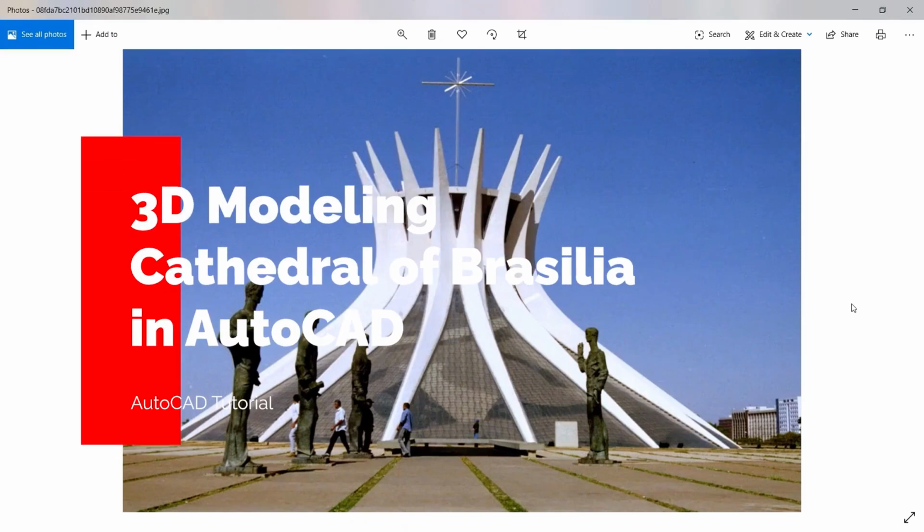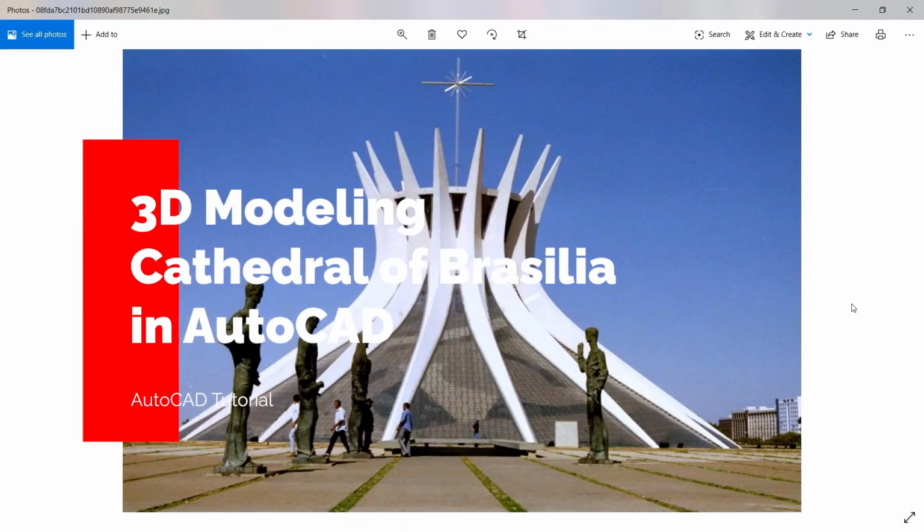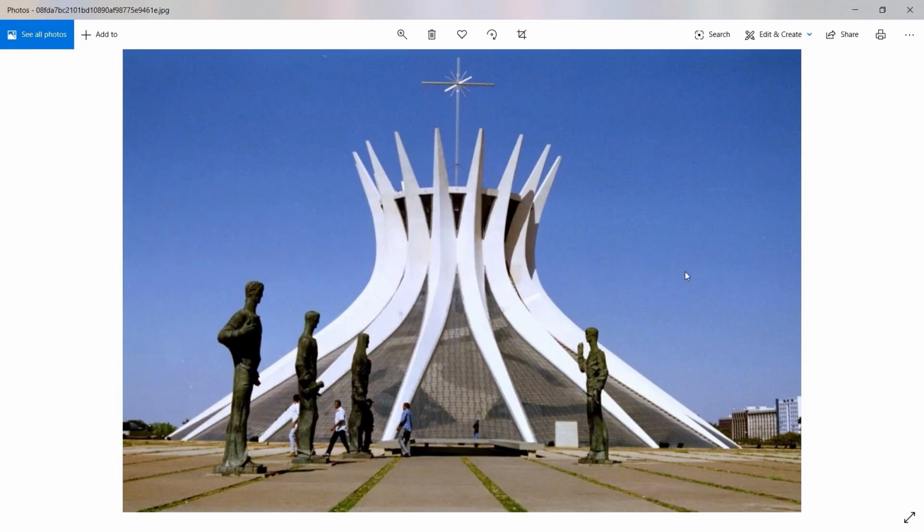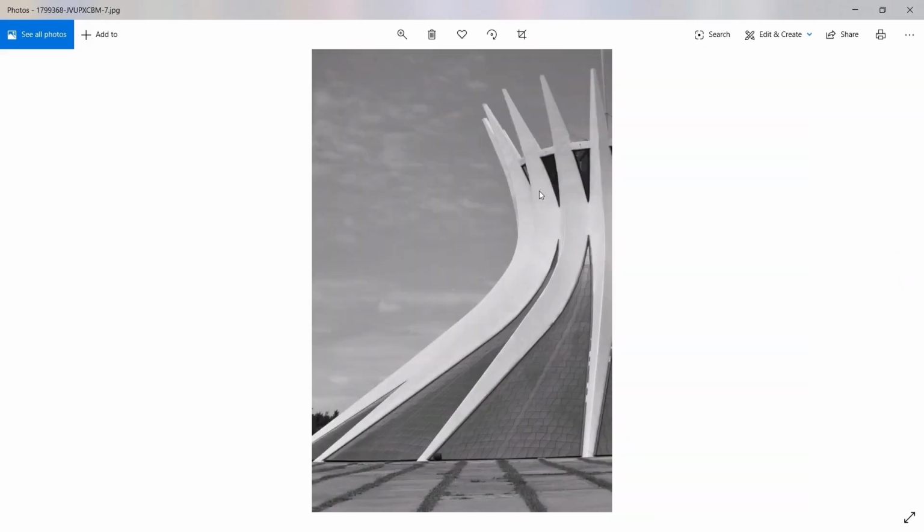Now, the next work we're going to study together is a bit more structurally complex, but it follows the same approach. It's the Cathedral of Brazil, also known as the Brasília Cathedral. It's the work of the famous architect Oscar Niemeyer and was built in the 1970s. Let's take a look at some of its photos together.